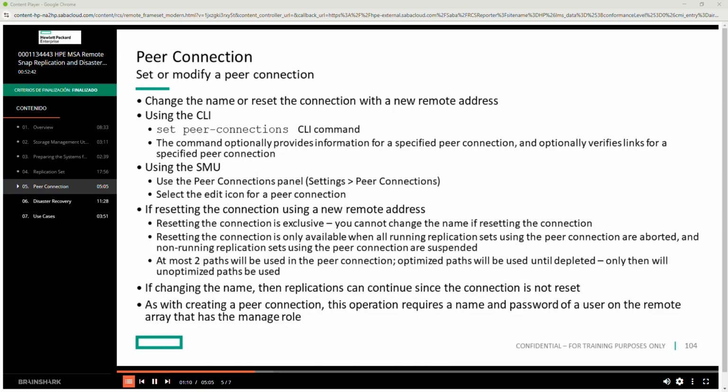You can change or reset the connection with a new remote address, either using the CLI or the SMU. If you do reset the connection using a remote address, that's exclusive. You cannot change the name if resetting the connection. Resetting the connection is only available when all replication sets using the peer connection are suspended and aborted, and non-running replication sets are simply suspended. And again, 2 paths will be used and with the same optimization limitations.